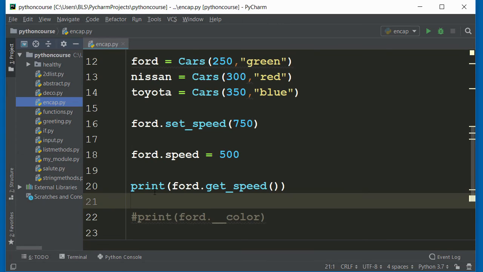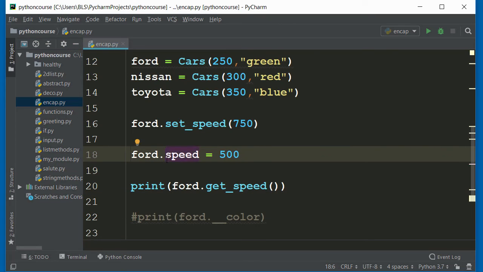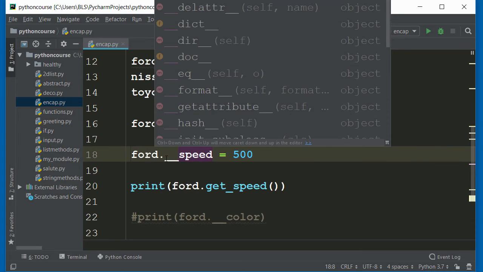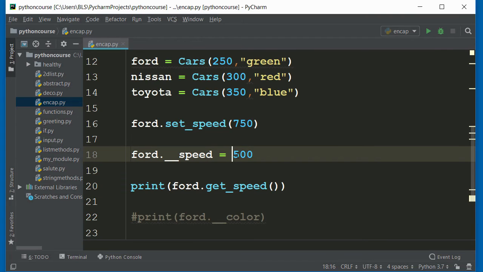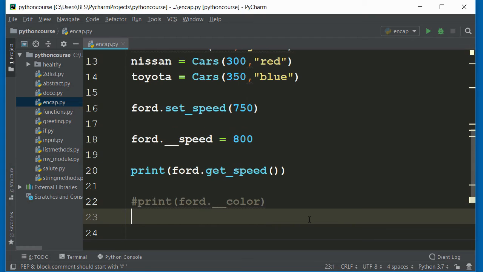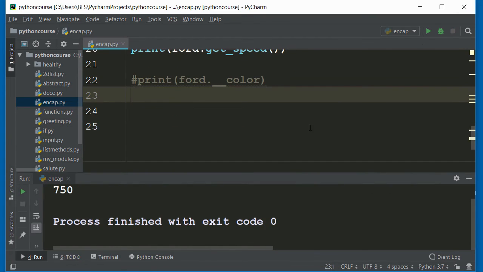So here on line 18, because I've made the variable speed private, I need to add double underscore, but this will not make any difference. I still will not be able to change this. So if I make this, for example, 800, it will completely ignore that and go for the one I set using the set_speed method. So let me just play that and you will see. So I click on play, you can see it's ignored it.